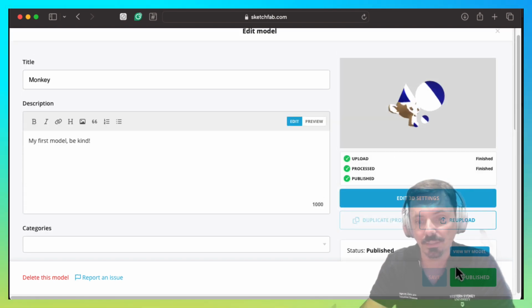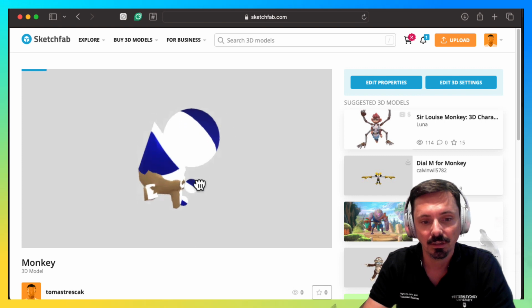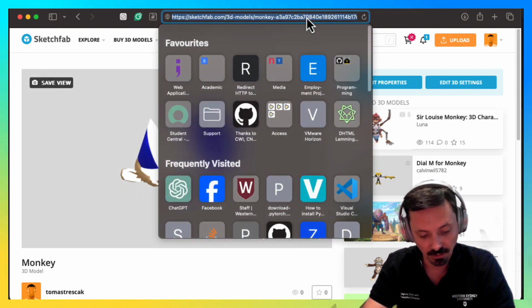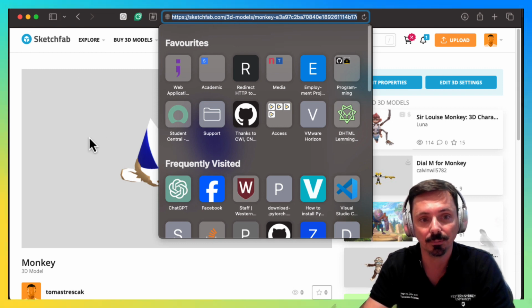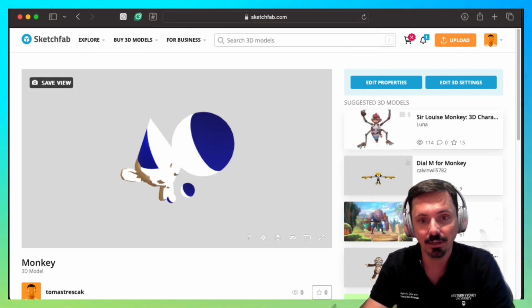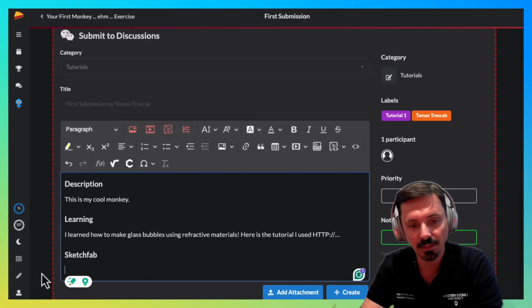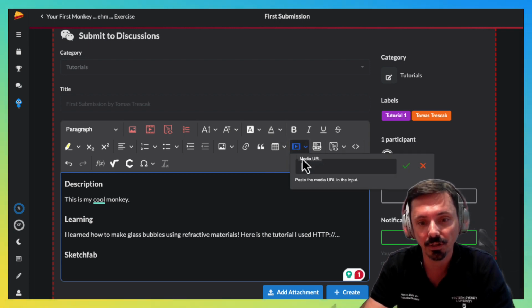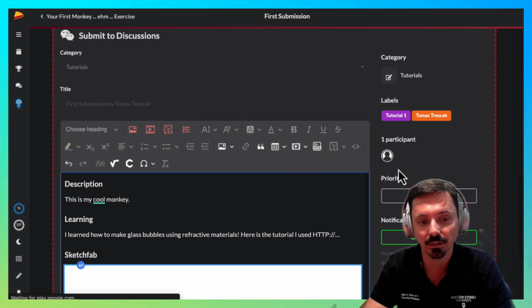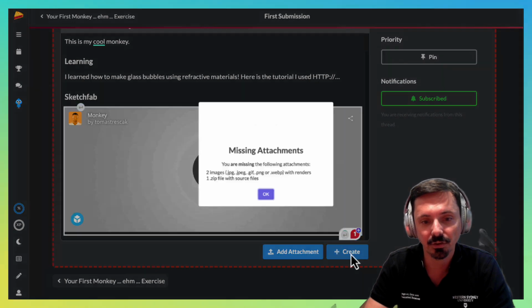And once we finish that, we can click on this button, View My Model, which takes me to the page with my model. All I want for now is to copy the URL of this model, right? Going back to my submission page, all I need to do is delete this, and we've created this nifty little widget for you. So if you click on Insert Media and you just paste this URL, it inserts the whole Sketchfab directly for you. All right. So let's hit create.